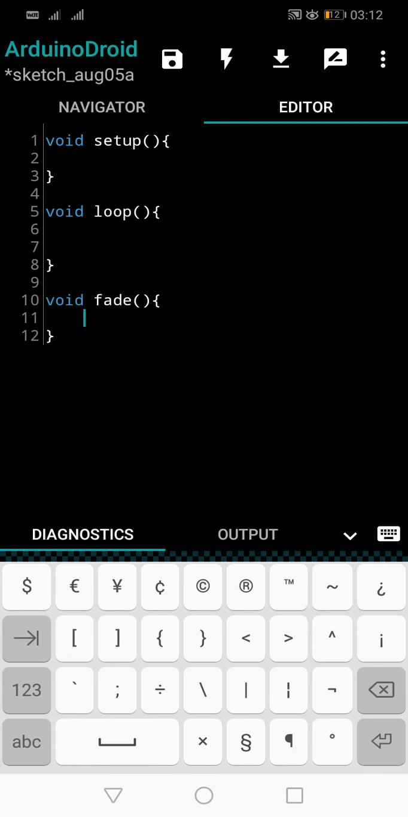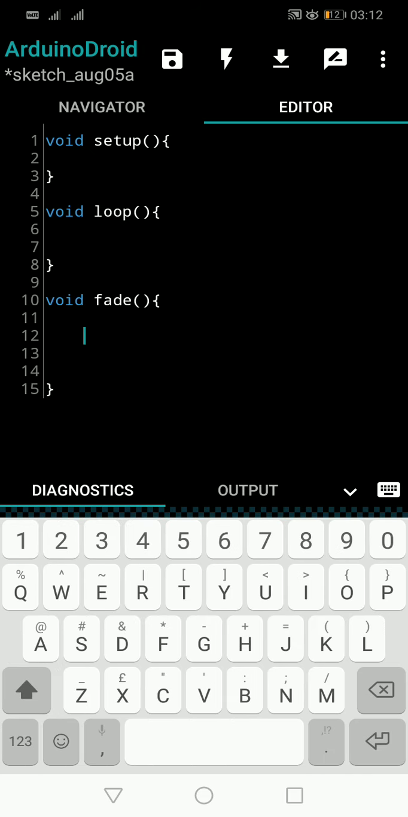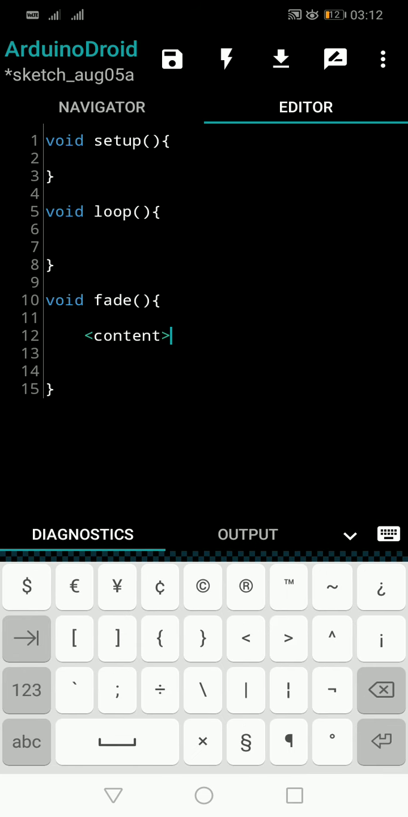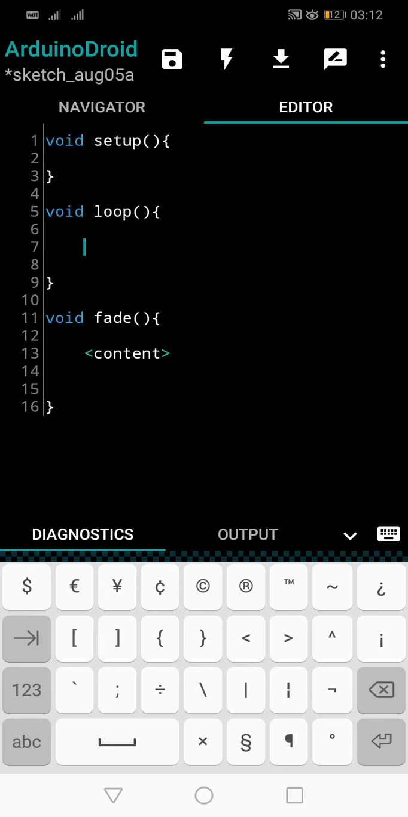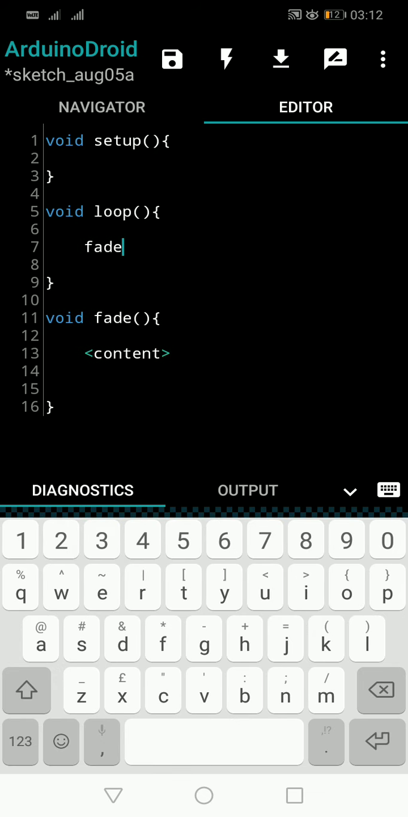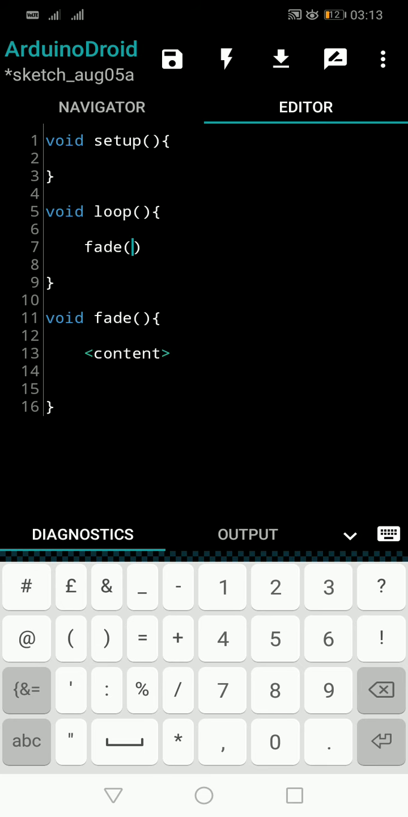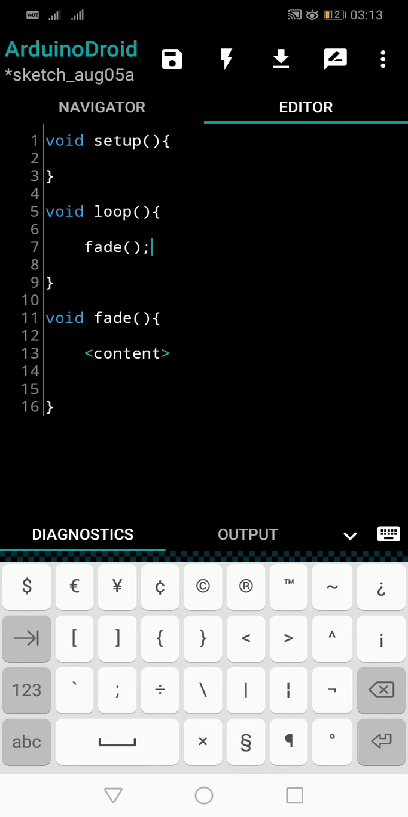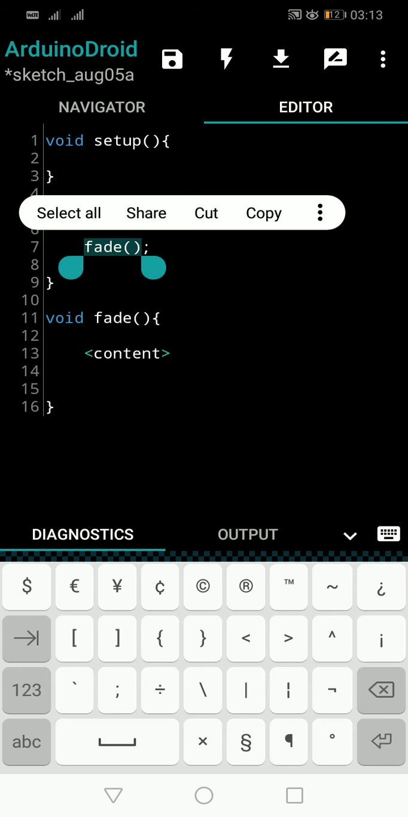Now you know the structure of the function. This is your function, line number 10 to 14. You write the content whatever you want. I'm just recreating everything. You have to call the function inside the void loop, like this: fade. What will happen is this content will be replaced in here by the program itself.